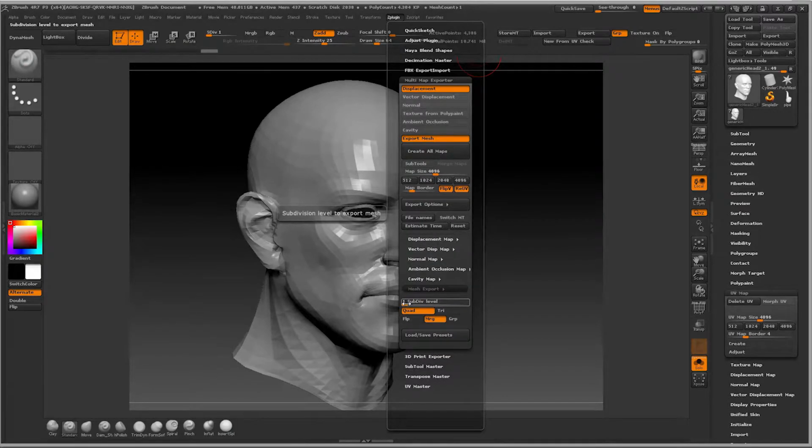I want to make sure that I'm going to export the subdivision level 1, or the lowest subdivision version of the model. I'm going to turn on quads so that it keeps everything as quads. I'll turn on merge to merge the UVs. And then I'm going to turn off group. This is the most important thing.